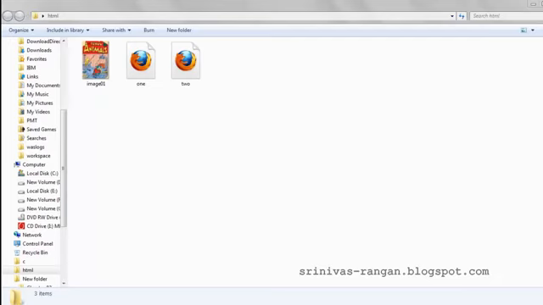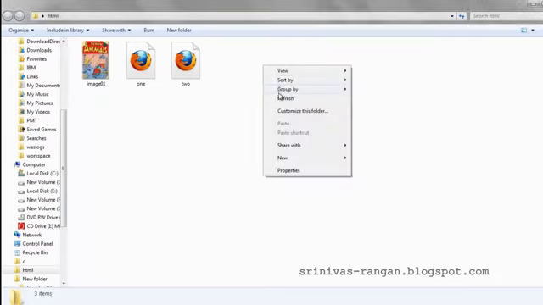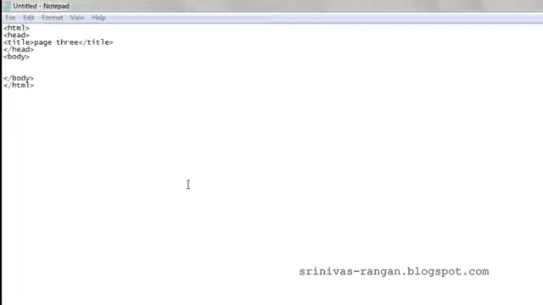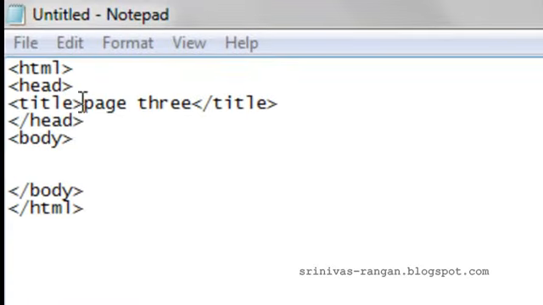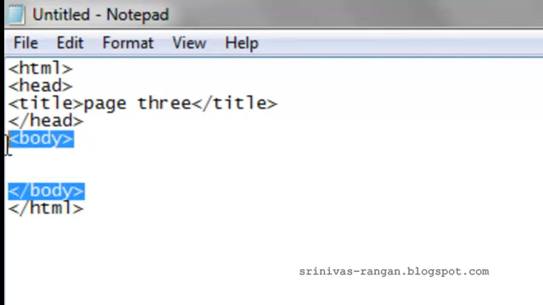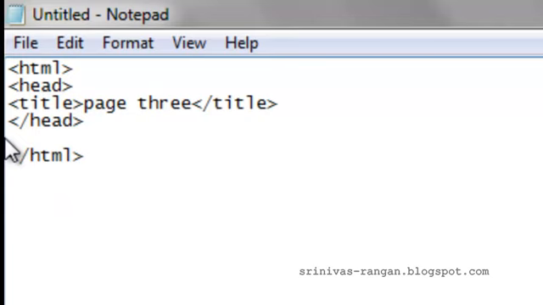For that I will create a new HTML document. I have created a basic HTML document with the title page 3. When we are using frames we should not use body tags, so I will remove that. To create frames in an HTML document we need to use the frameset element.